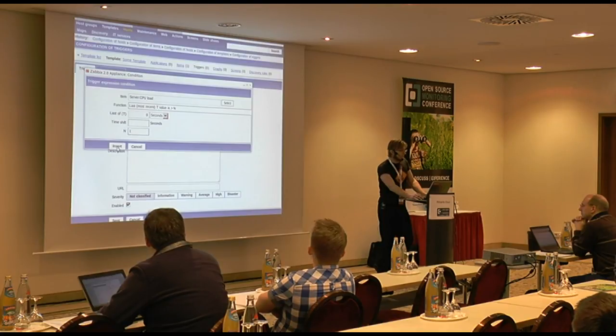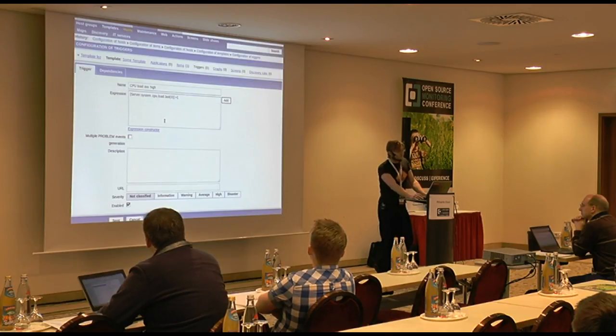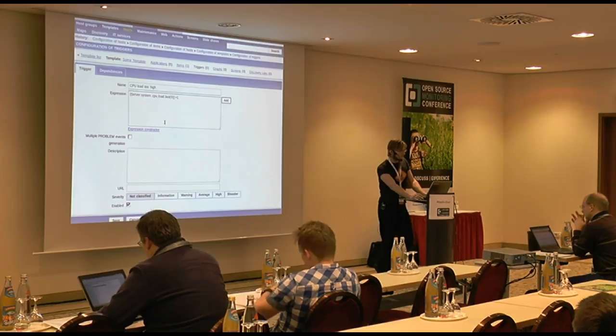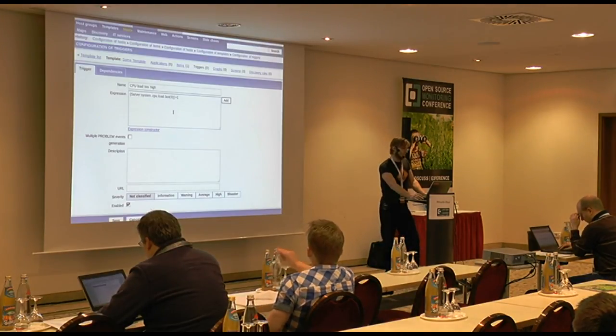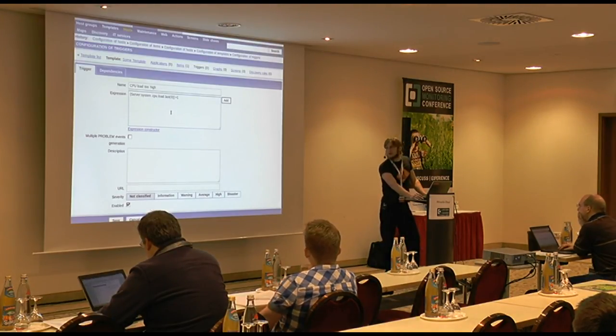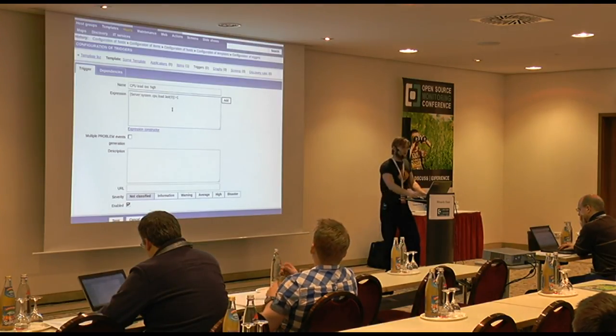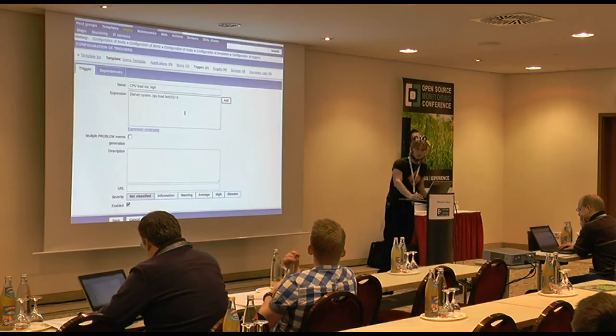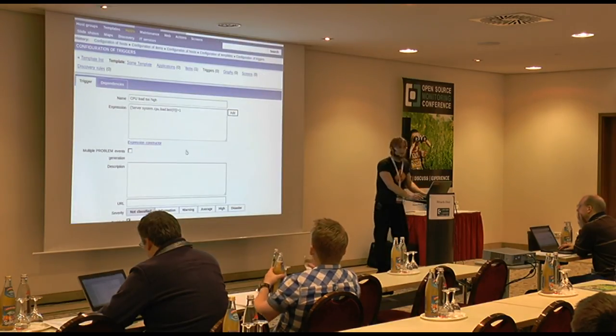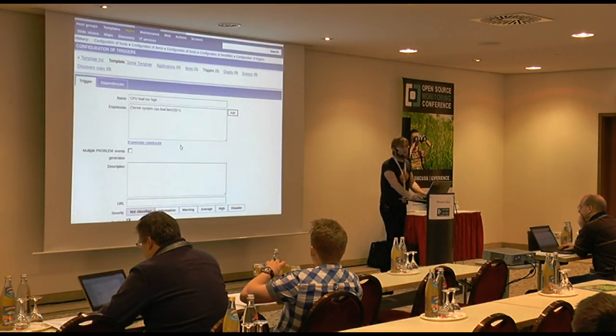Triggers in Zabbix, they use this trigger expression language, which in general is pretty simple, but there's also a helper, as you saw before, where you can click around and it will generate the expression for you. This is an extremely simple expression. I'll try to mention later that there are some other more complicated options as well.